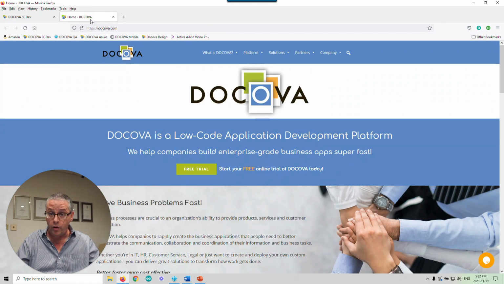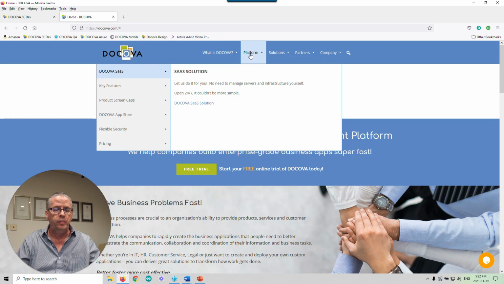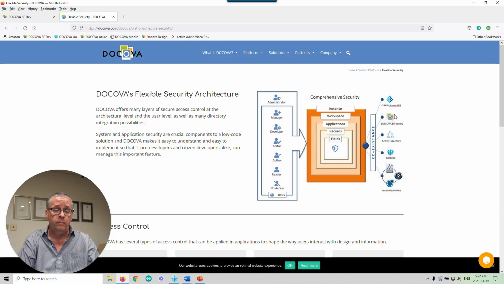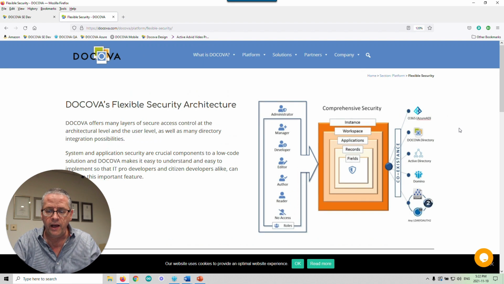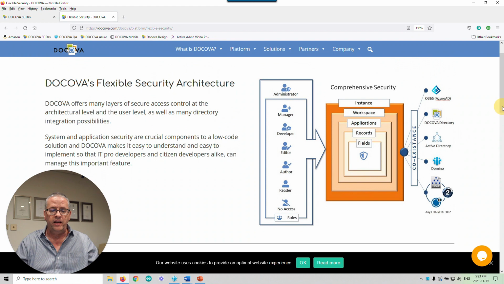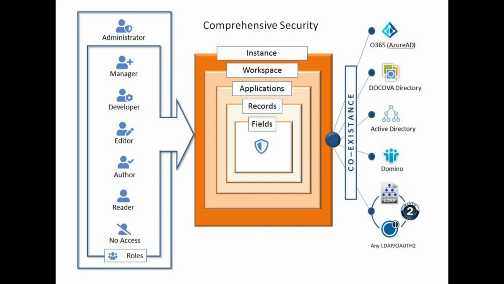I'm going to go over to the DocOva website, and if I click on the platform menu item here, under flexible security on our website, this just shows a little snippet of the way that security in DocOva is. I'm just going to zoom this up a little bit. If we have a look at this image on the right-hand side, we can see the square in the middle. You'll see the orange square on the outside says instance, then workspace, applications, records, and fields.